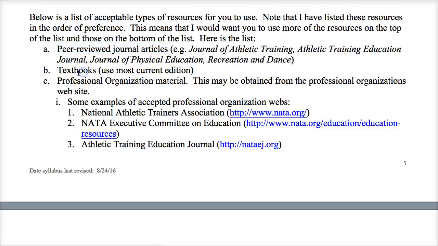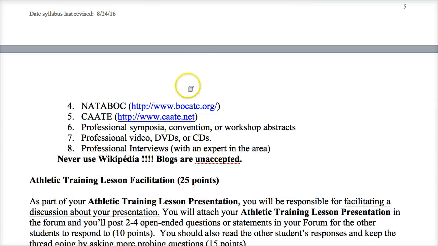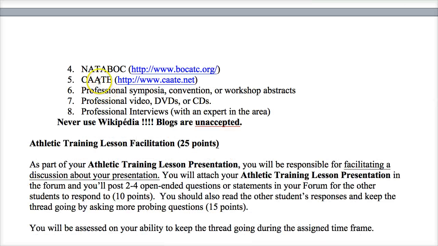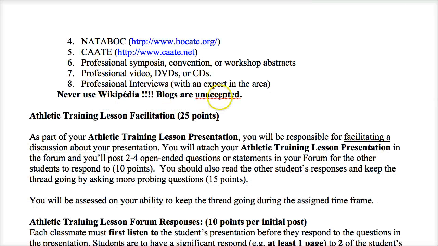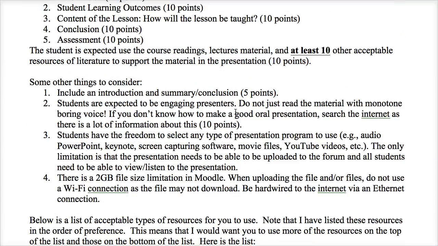We can use textbooks. We can use our professional organizations from NATA, the NATA Executive Committee on Education, Athletic Training Education Journal, the BOC's website, Katie's website, all these other things. But we're never going to use Wikipedia or blogs in our papers. Any paper, not just this particular assignment.